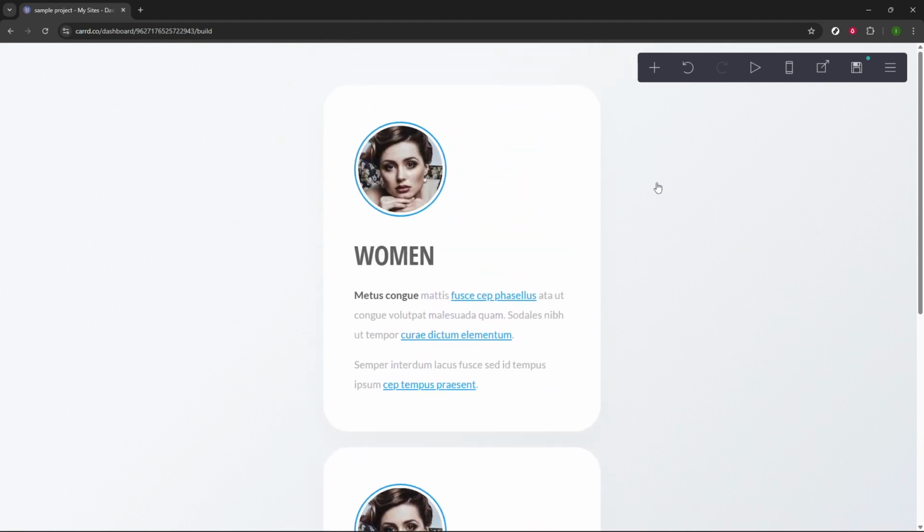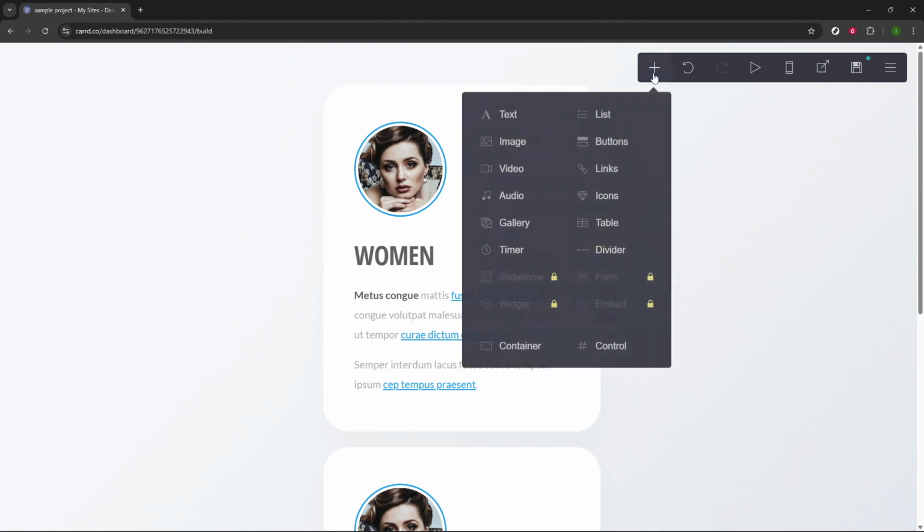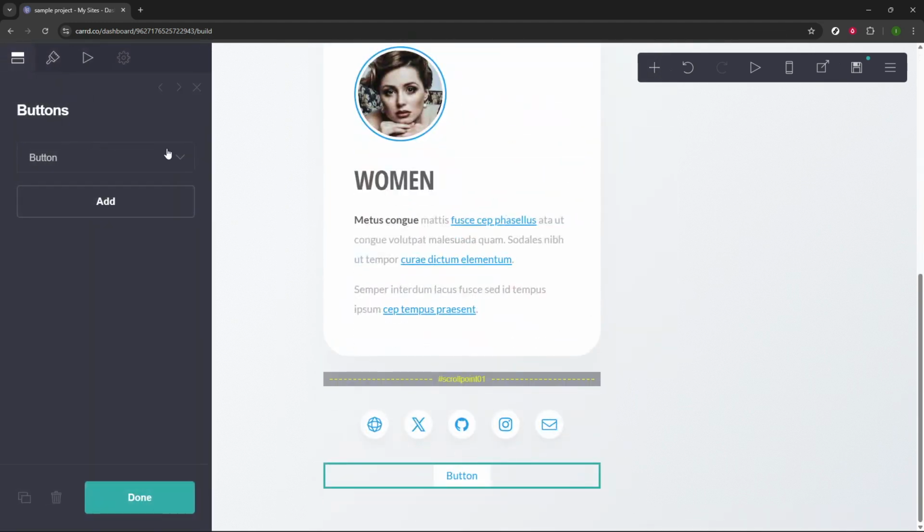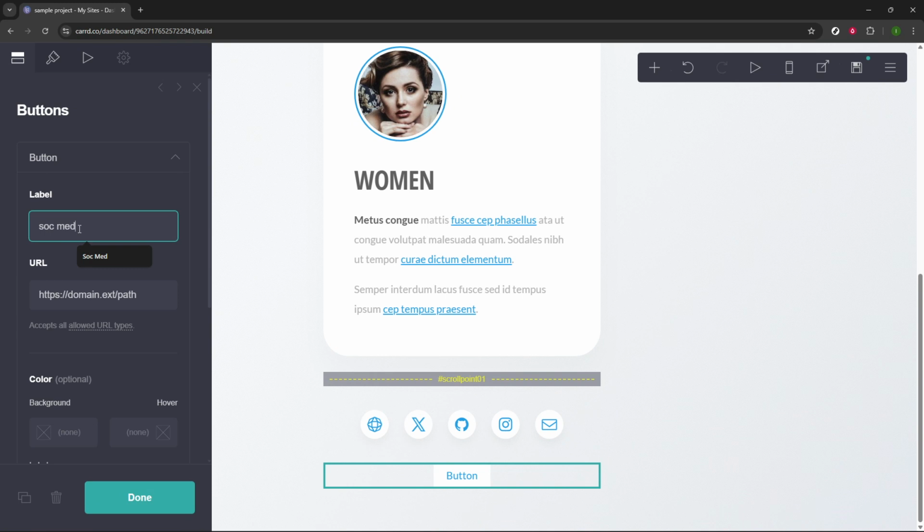Next, add your button. Click Add again, choose Buttons, and then expand the buttons options using the small arrow so you can customize it. Update the label to something meaningful, like Learn More or See Details, so people know what it does. In the URL field, type a hash symbol followed by the exact scroll point name you copied earlier. For example, if your scroll point is called Features, the URL should be #features.